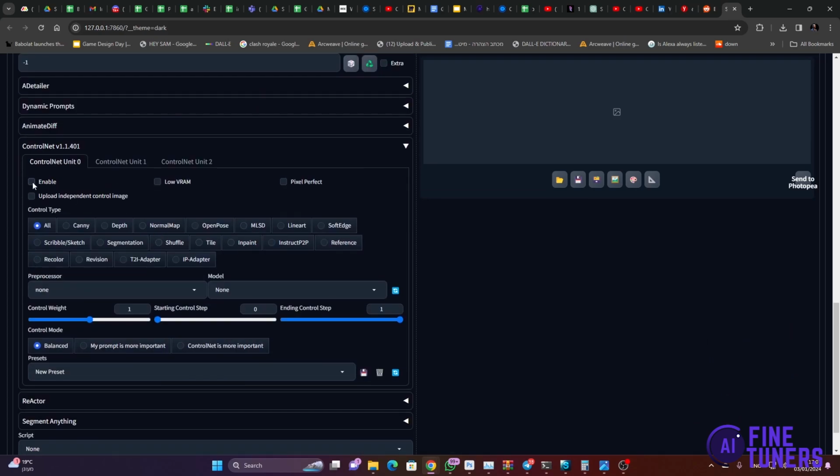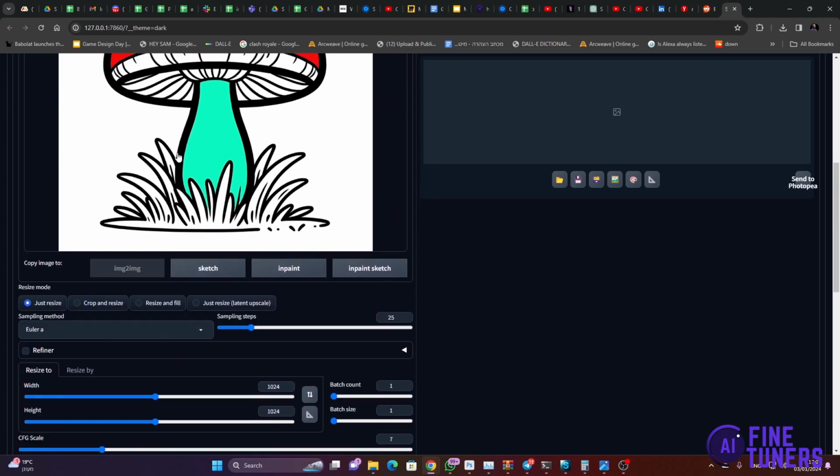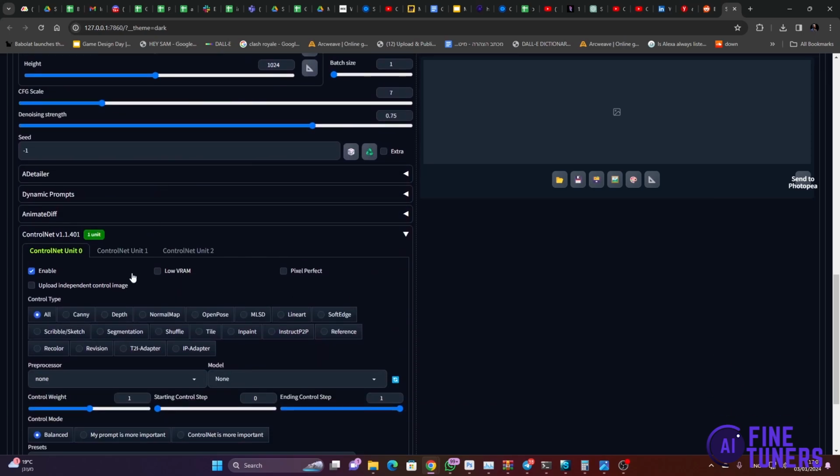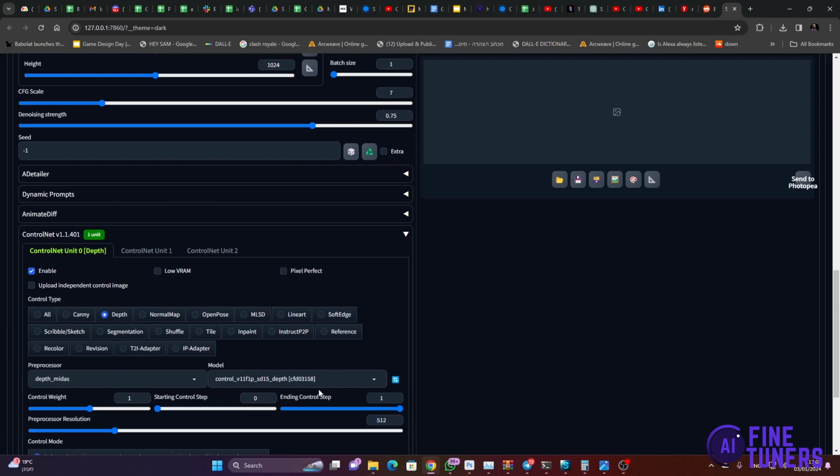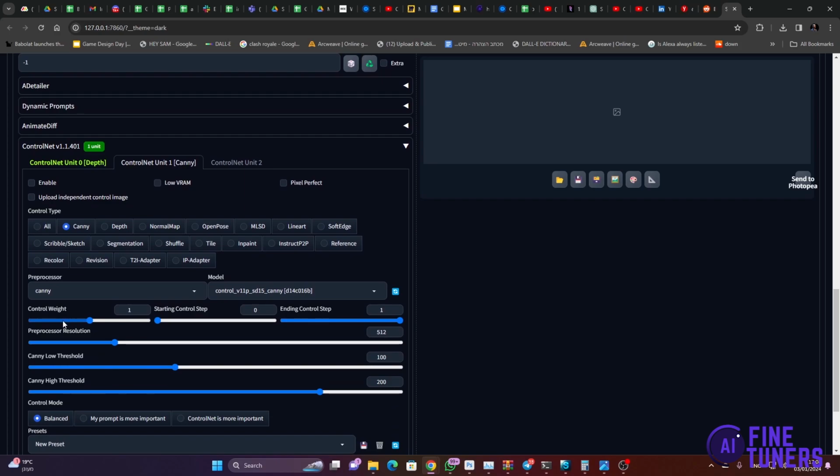I'm going to enable it and it's going to use this exact same photo. I don't have to upload anything else. I'm going to use the depth map now, again making sure that I'm using the XL version. And I'm going to use another ControlNet, Canny, to help me keep the figures and details intact, but I'm going to use only, let's say, a small control weight for this Canny. I'm going to enable it, make sure that I'm using the XL version, and we are good to go.